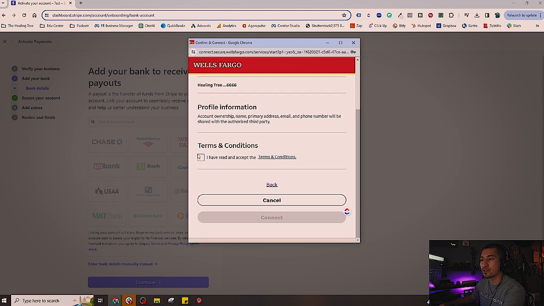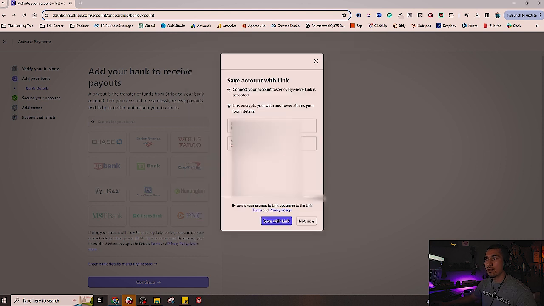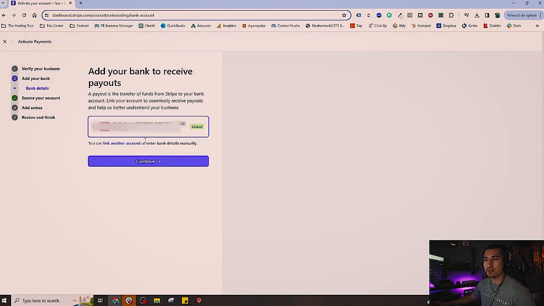You go ahead and select, I have read the terms and conditions. Make sure you read the terms and conditions. Go ahead and select connect, and there you go. Save account with link. This is totally up to you if you want to go ahead and do that, if you want to make it faster as you're logging in and you're connecting your account. I'm just going to go ahead and select not now, and we are all done. Our bank account is now connected to our Stripe account. So go ahead and select continue.